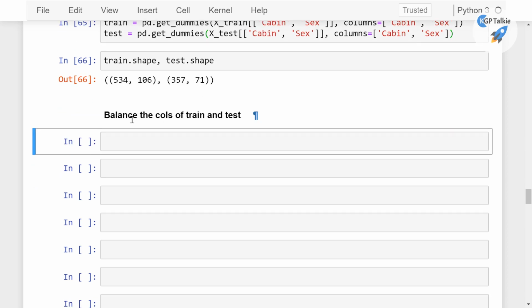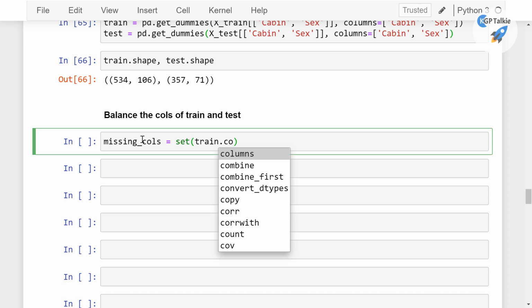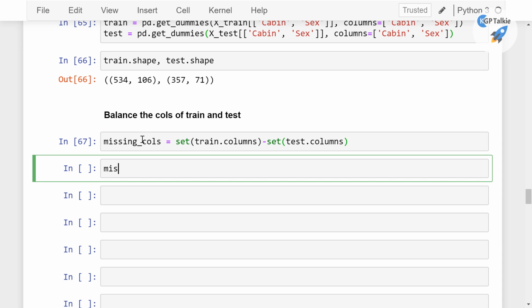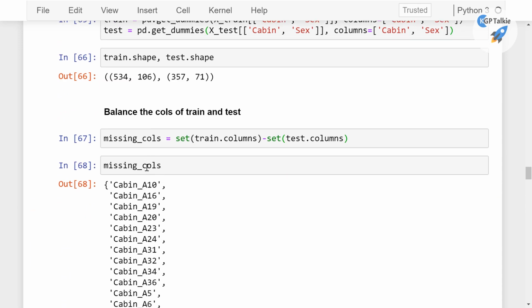Perfect. So we are going to balance the columns of a training set and test set. First of all, we need to get the missing columns, that is, the columns which are present in the train set but not in the test set. So I'm going to say here train dot columns minus test dot columns. Once you get that, you will notice you have got these missing columns.